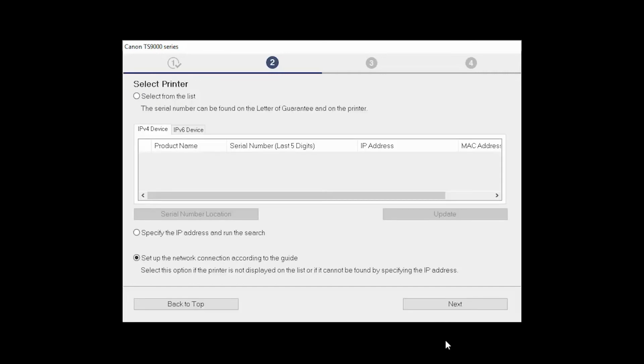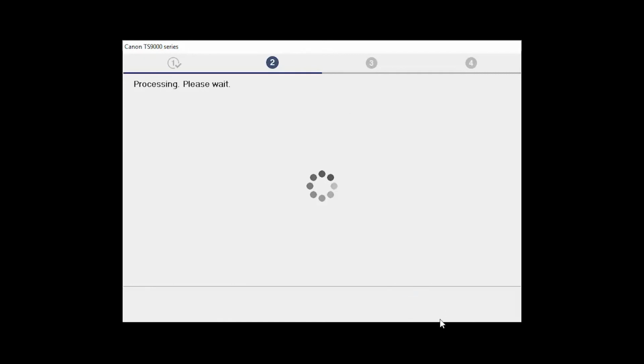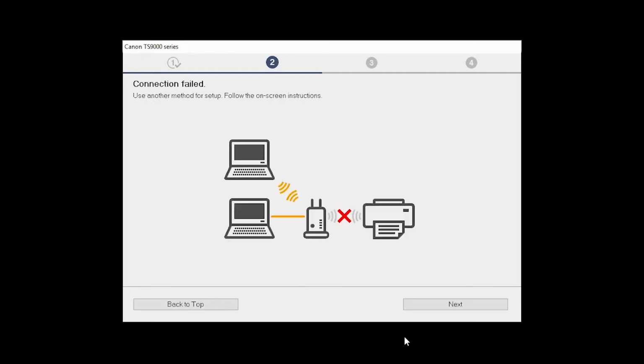The software will search for printers already connected to the network. If this is your first time installing the printer, select Set up the network connection according to the guide. Then click Next. The software setup will search for your printer again. If it's not detected, click Next at the Connection Failed screen to connect the printer using another setup method.